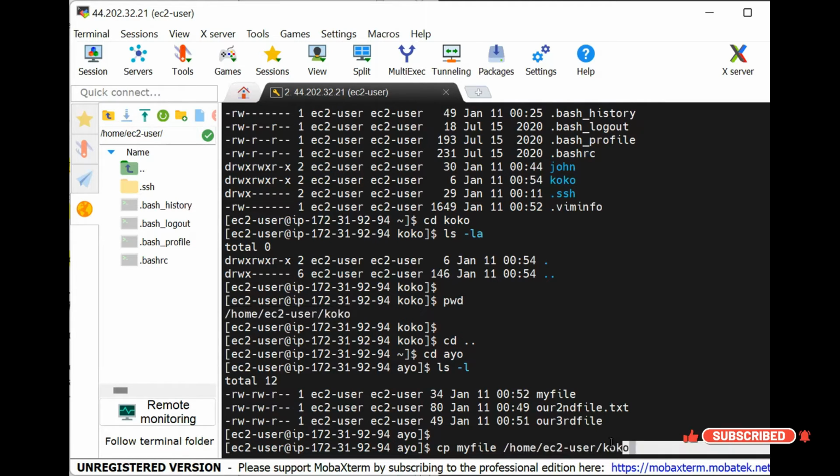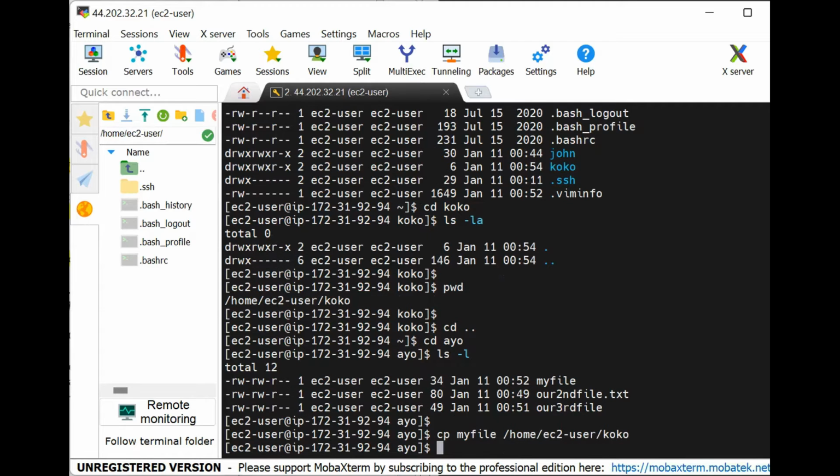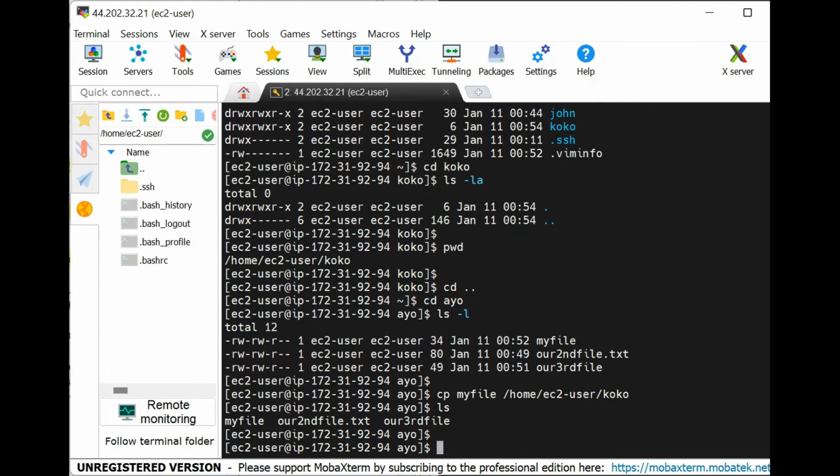This is the folder. If we put only Coco, it's going to do something different. It's going to copy it to another file called Coco. We'll have to put the whole directory name for it to copy it to a directory, all right? If we do ls, it's not. So let's go to Coco now and find out if the file was actually copied.